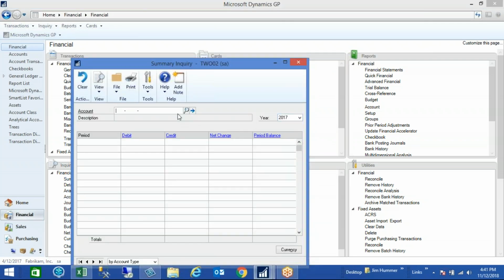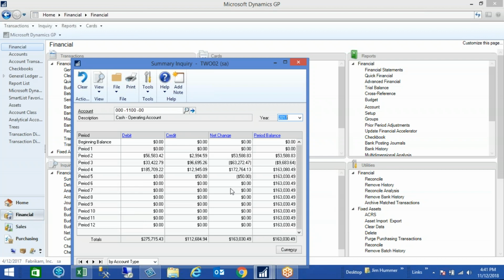And let's put in a balance sheet account. And here it puts in our balances per fiscal period. So we have beginning balances with credits and debits. And then we have our net change for each of these fiscal periods. And then we have our balance. So these are basically the roll-up per period and what the ending balance is.